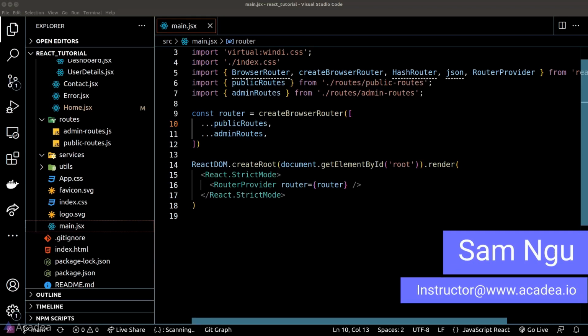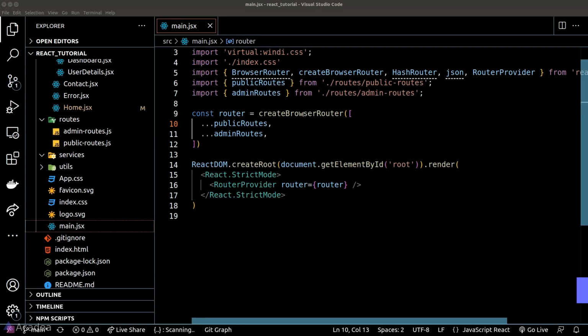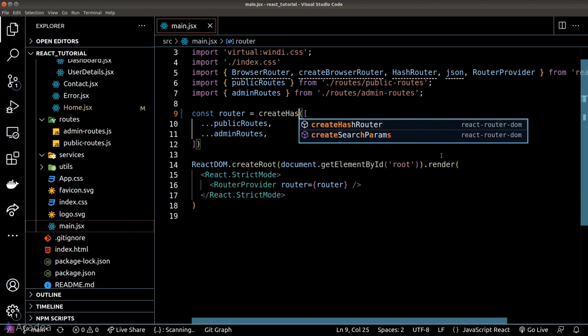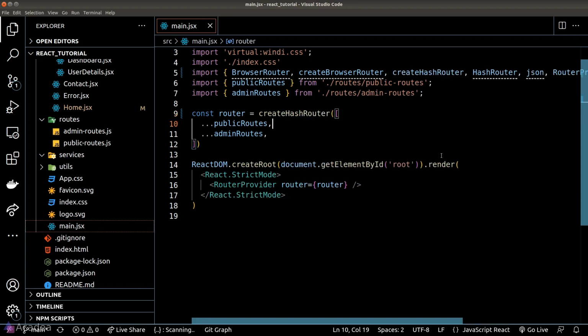GitHub Pages is a static site hosting provider. And as we mentioned in the previous video, routing in a single page application is not as straightforward as it seems if we want to deploy our application to GitHub Pages. So as a workaround, the first step is to change browser router into hash router. So we'll call the hash router function rather than the browser router function in our main JSX file. If you want to know the reason, please review the previous episode. The link is in the description.